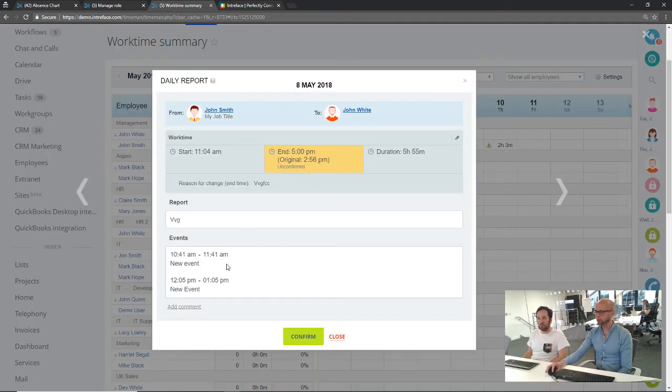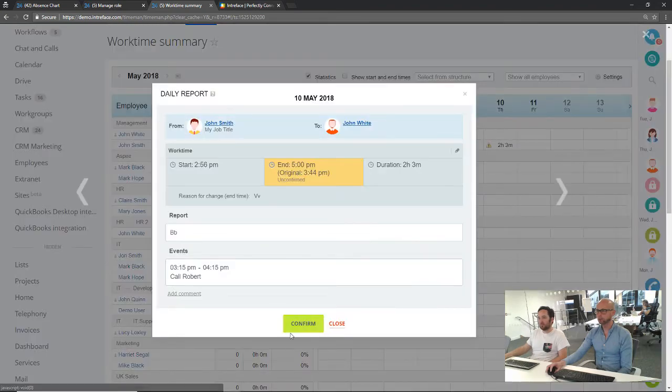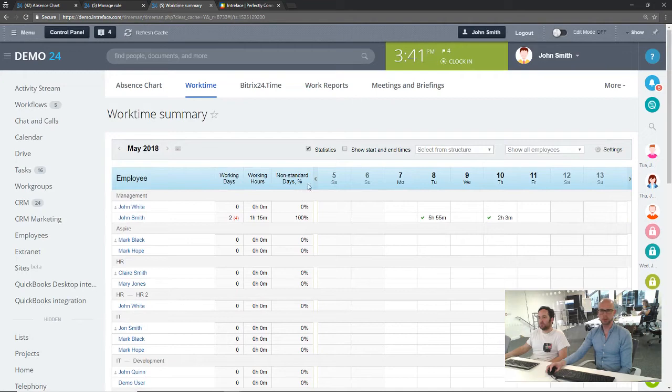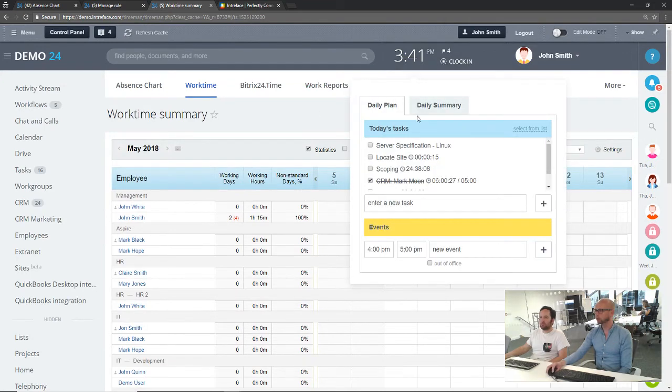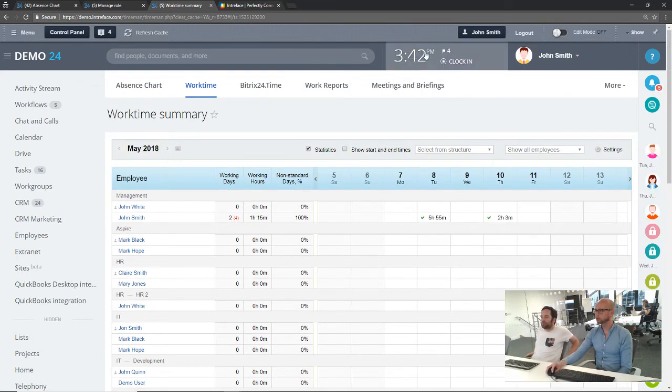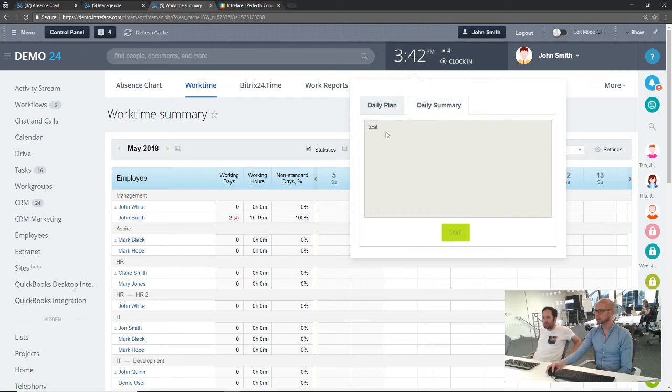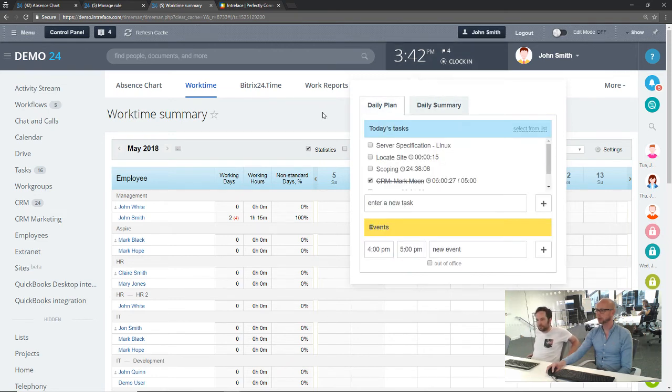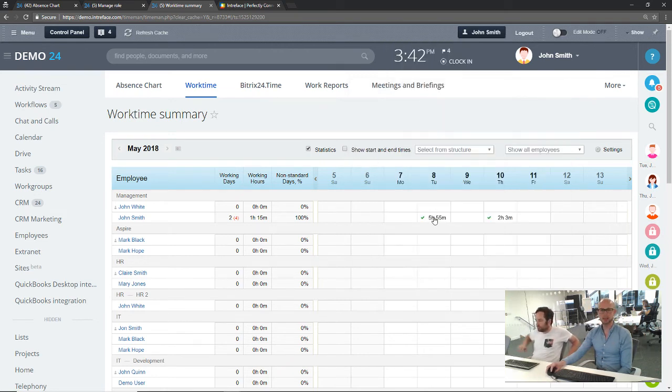We can open that up. We can see a little bit about the report as well. So you can require them to submit a mini report as well. They can submit this daily summary here, and that will appear inside each of these items that are listed on the individual pages.